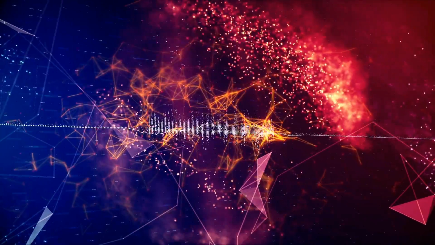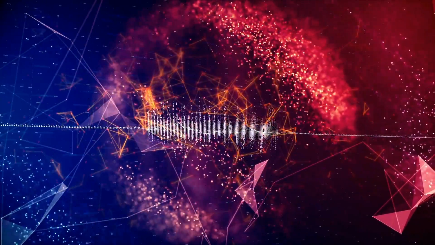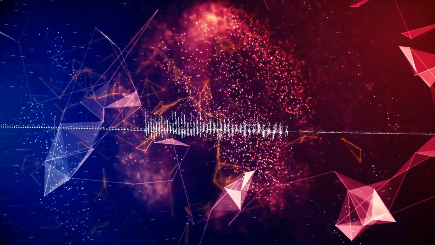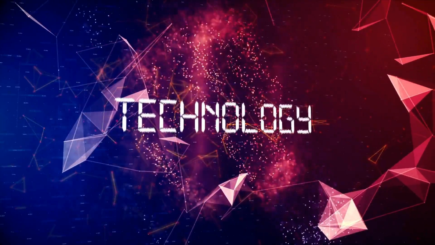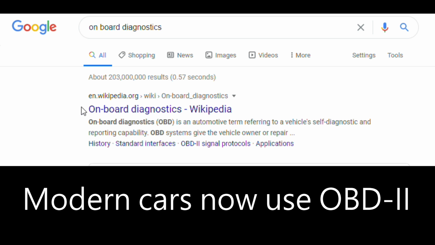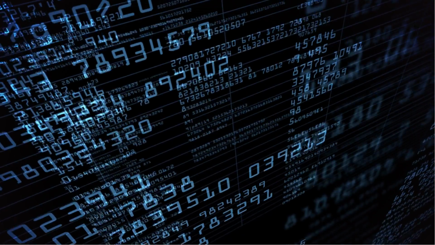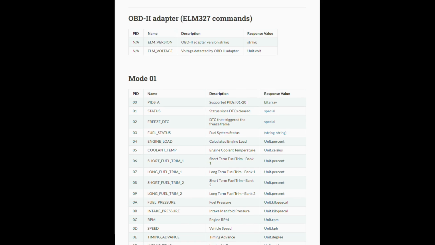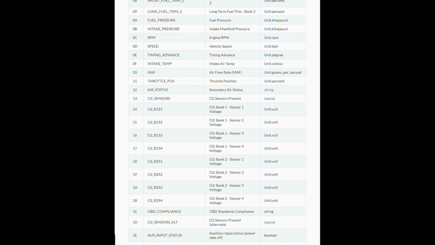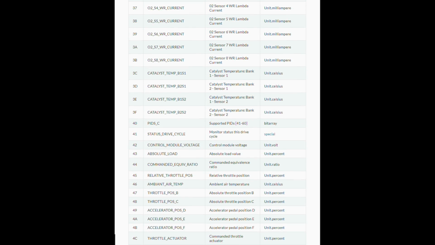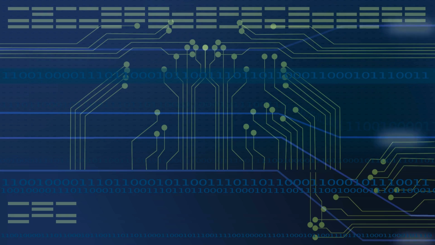So you may be thinking, how the heck does this stuff work? Allow me to enlighten you. Basically every car since 1997 has what's called an onboard diagnostics computer, or OBD for short. And what this OBD holds is a bunch of different diagnostics about your car: your speed, your RPM, fuel level, engine load, all of these different values.